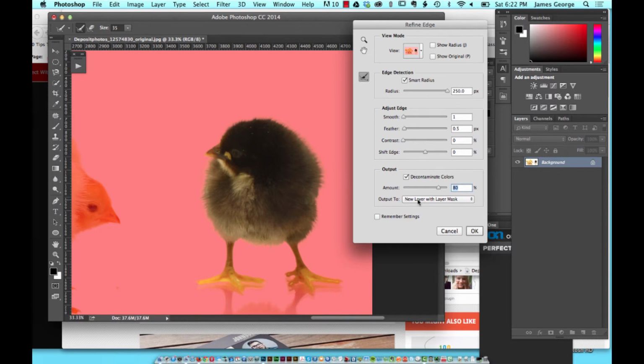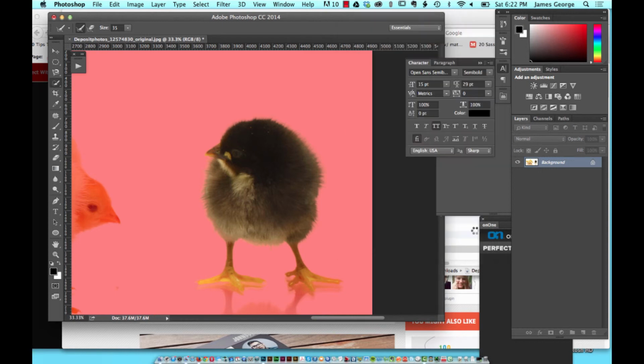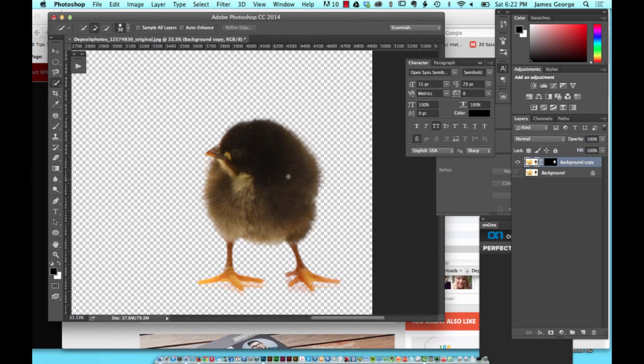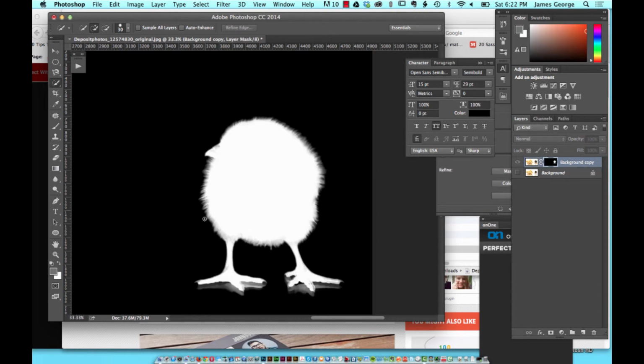And so the output to new layer with layer mask is the best results because you can refine that mask if you need to. You can go in and paint in areas and paint out areas you don't want. And so once you're done, you click OK. What's going to happen is Photoshop runs this, and then the results are placed on a new layer with a layer mask. Now, if you hold down Alt or Option and click on that, you can see the mask that is produced, which is very accurate.